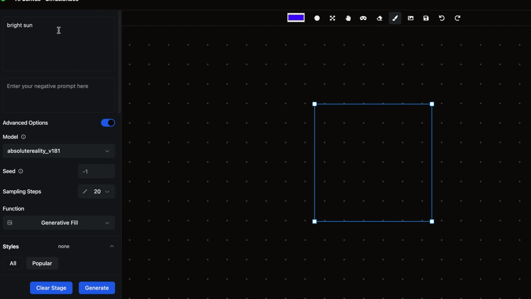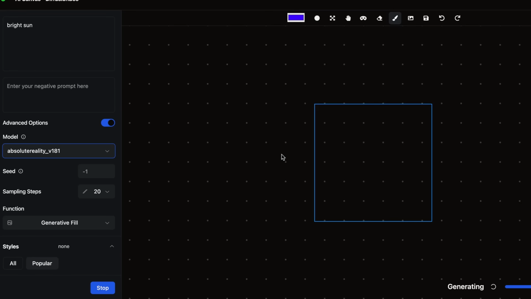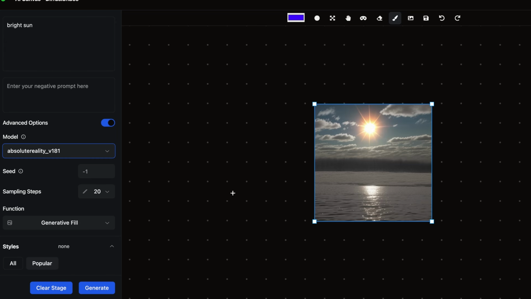So I can prompt a bright sun and hit generate. And again, depending on your sampling steps, it's going to take a little minute to generate. I should also mention that it does not have the option to choose the Flux models, which are the new models, within the AI canvas, at least with this current version upon the release of this video. So just keep that in mind. You're still limited to some of the older models and not the brand new Flux one within the AI canvas option. So now it gave me that.